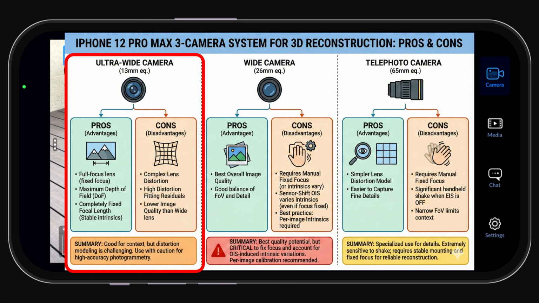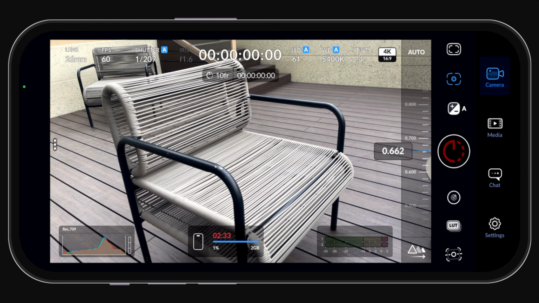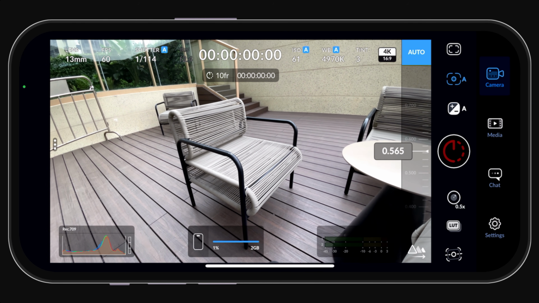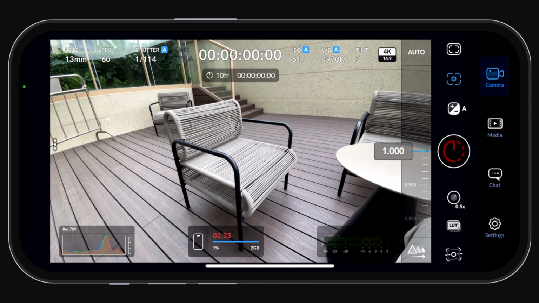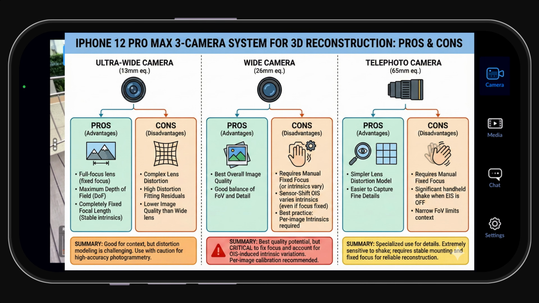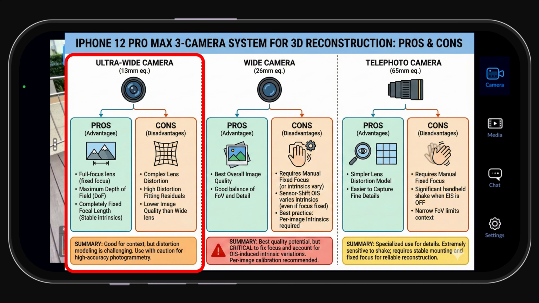More importantly, it does not need to focus, ensuring that the camera's intrinsic parameters are consistent throughout the entire shooting process, or even after restarting the camera. The manual focus settings in the software have no effect on it at all, which is an excellent trait for reconstruction tasks. However, its lens distortion is more complex, and the image quality is not as good as the other lenses, especially when ambient light is insufficient.